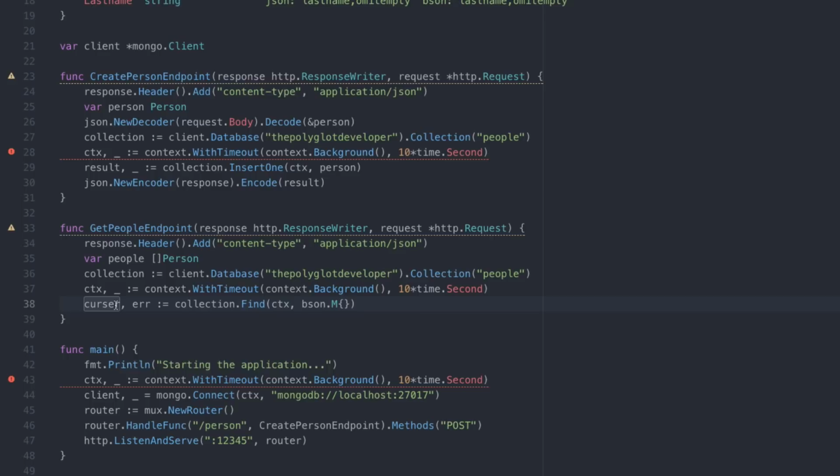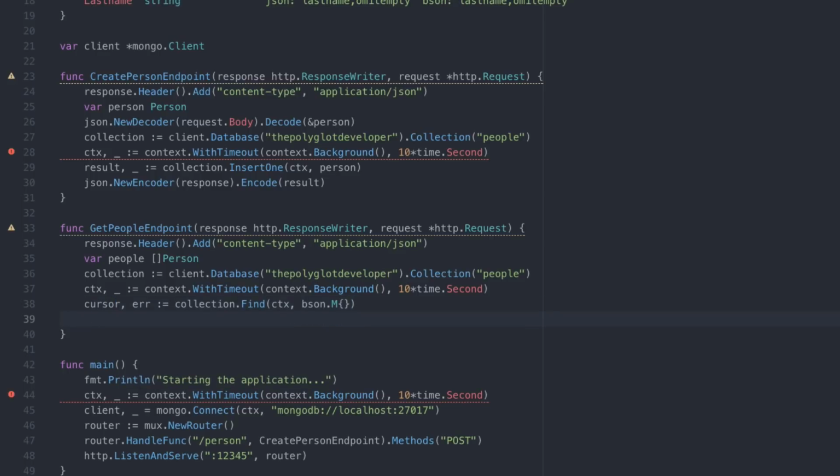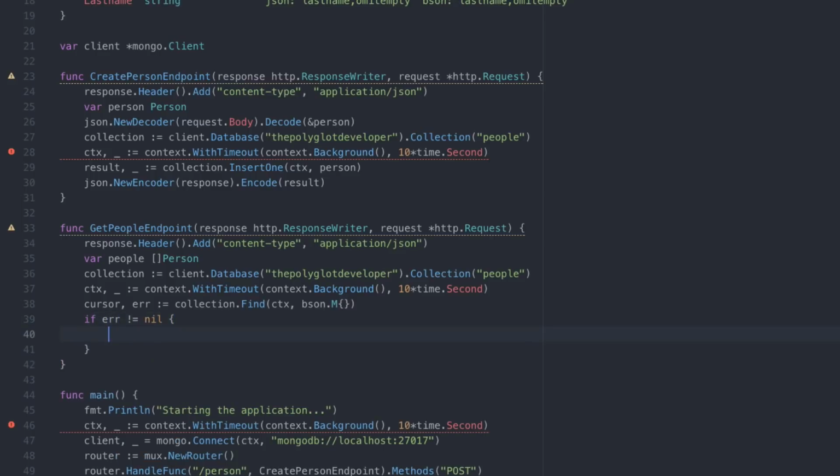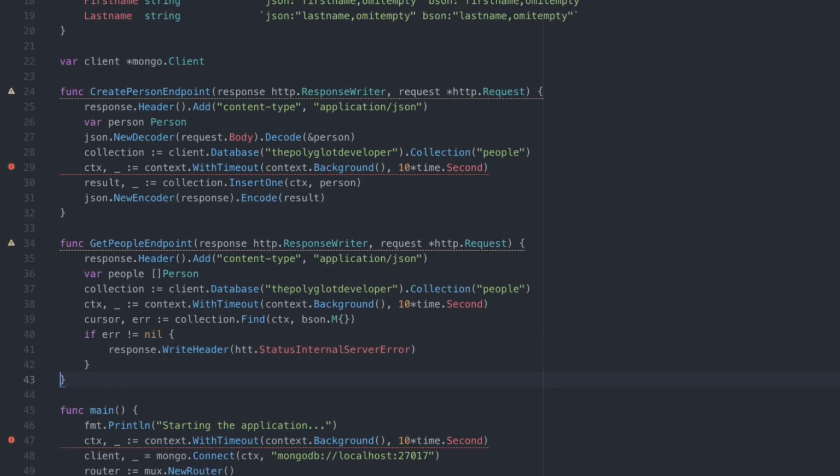Let's go ahead and spell cursor correctly so that it doesn't cause me problems down the line. But let's first check to see if there was an error. So if error not equal to nil, then we can say response.WriteHeader, http.StatusInternalServerError if we want. That should be http.